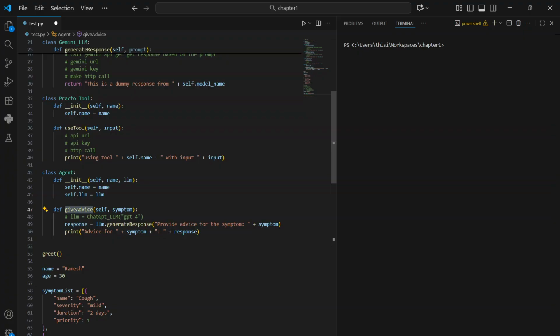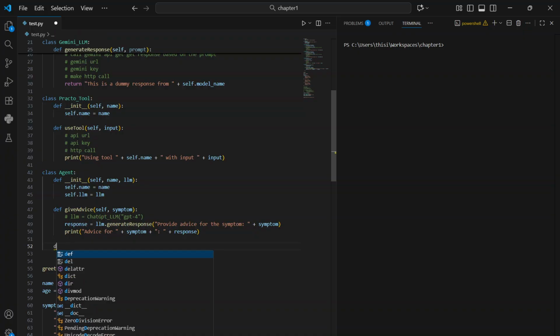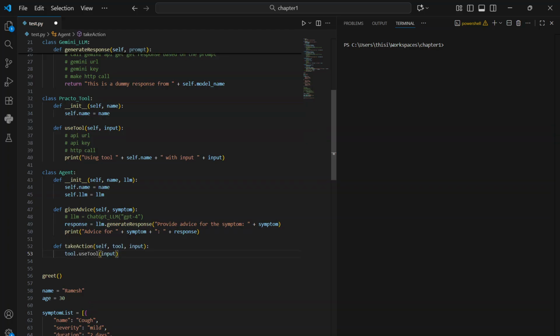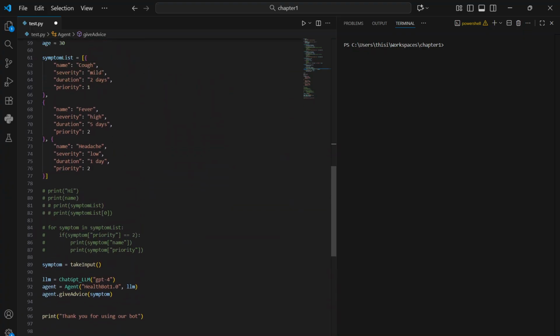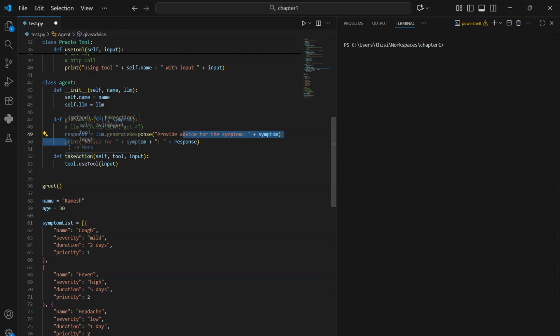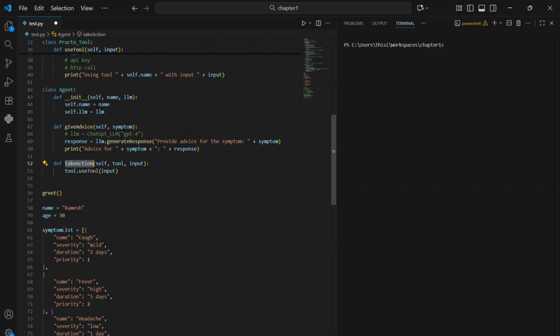So here we give advice, and then we have a separate take action method. Once you give a symptom, it will give you advice. This advice can be take rest or see a doctor. If it says you should see a doctor, then you need to book an appointment, so you need to take action. So after give advice, you check what the advice is and then you take action.